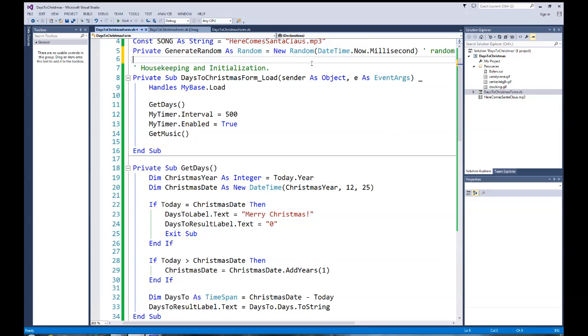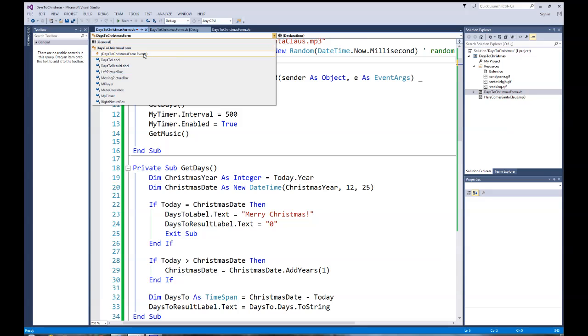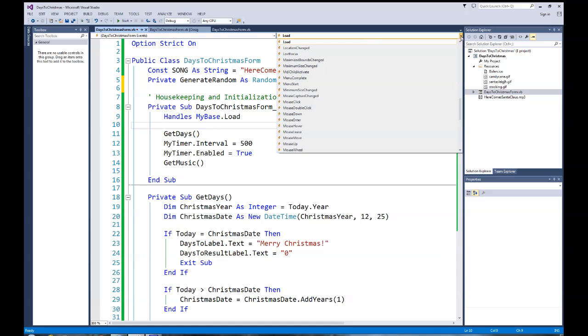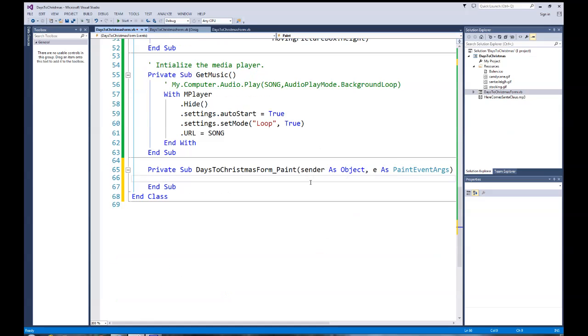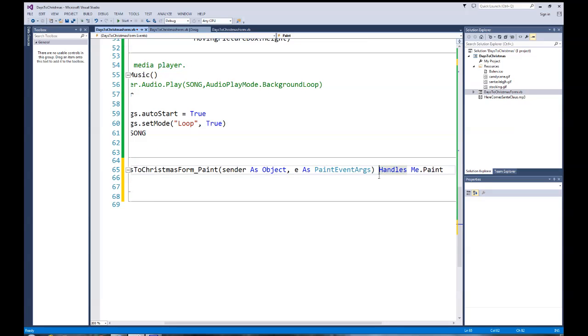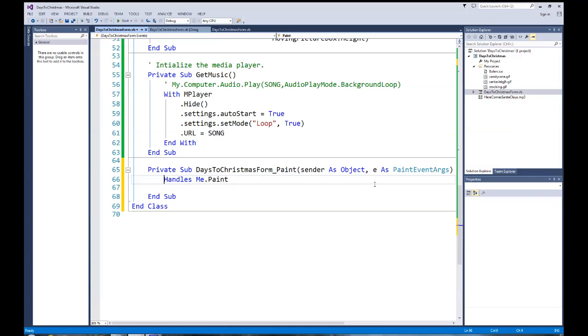Okay, we're going to do this in the paint event. So what I'm going to do is come up to the form, go to Days to Christmas form event, and come to the paint option, so that every time we paint the screen, we add snow to our background. So now I've got my paint event, and I'm going to change the handles on that. What I'm going to do in the section for the paint event is this.